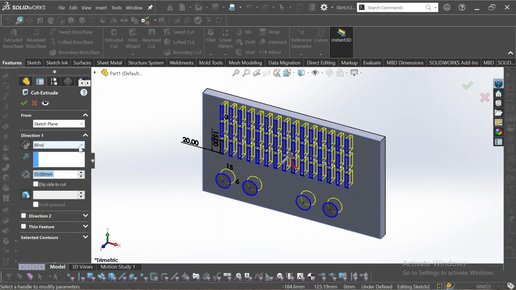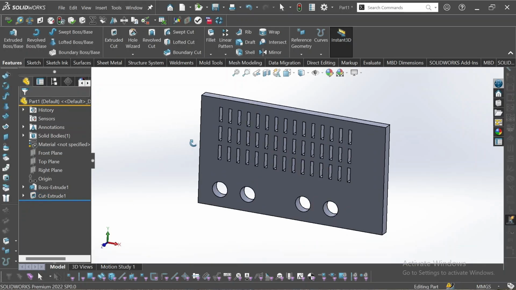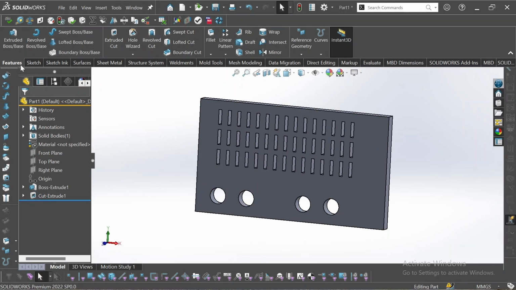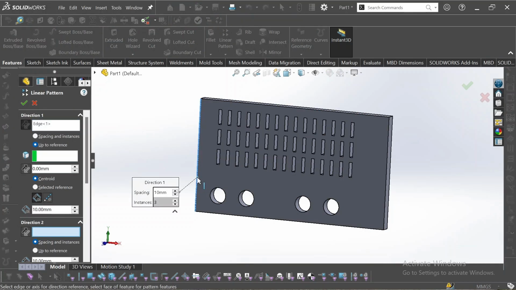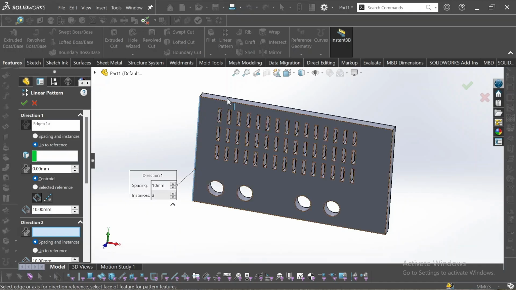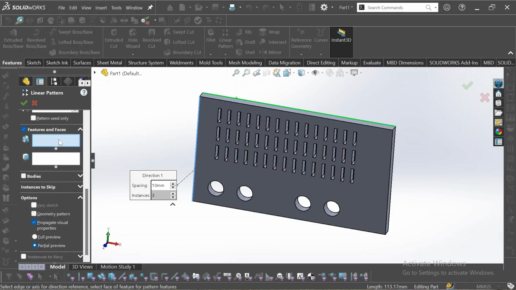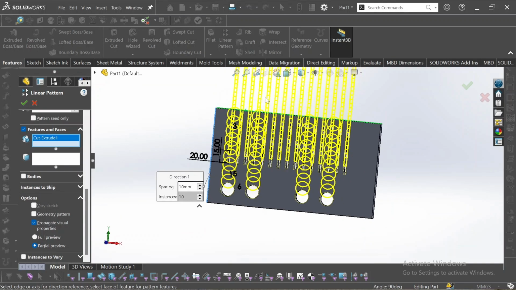I'm going to use through all. Okay, so I'll just briefly show you that it's the exact same thing here in features. So I'll click on linear pattern. For direction one, we'll click this edge. And we're not using up to reference, but up to reference simply means select a point here. Make sure you click on the window. You select this point here. So if we scroll down and I pick this edge, this extrude cuts, it's going to.